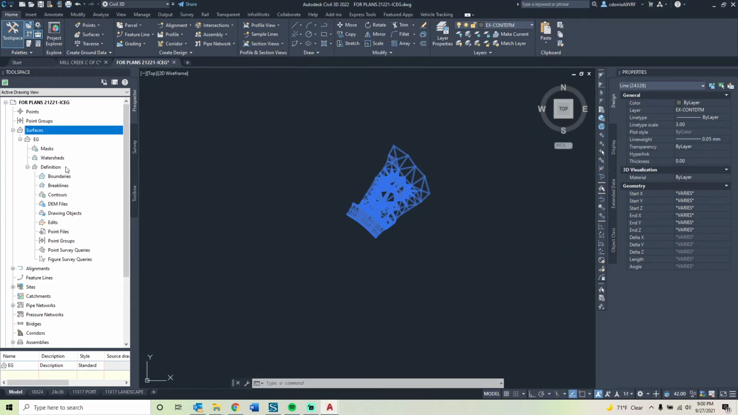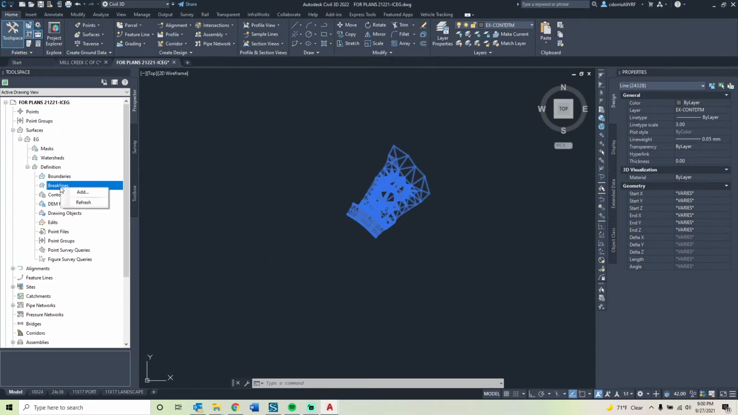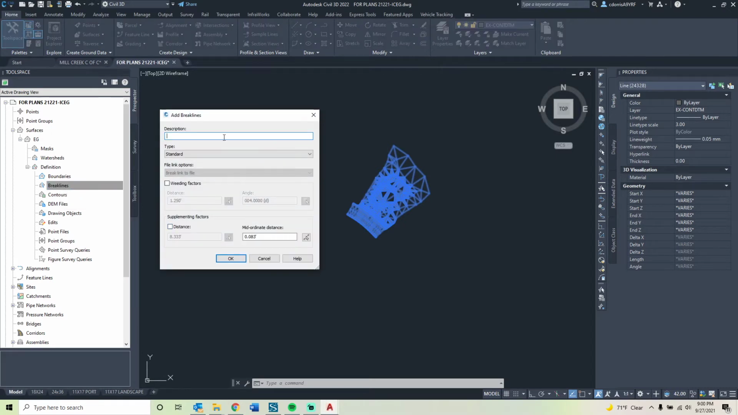There we go. All right, right click on break lines, add. Since this is the only thing that's going to make up my existing surface, I'm not going to worry about a description here. Weeding factors aren't really going to matter for this case. The supplemental factors, we'll get into that a little bit later, but we'll leave them there for now. I usually do a little higher than that, but it's just going to be more accurate that way.